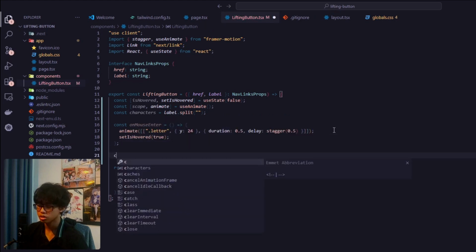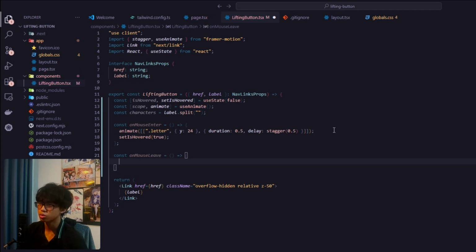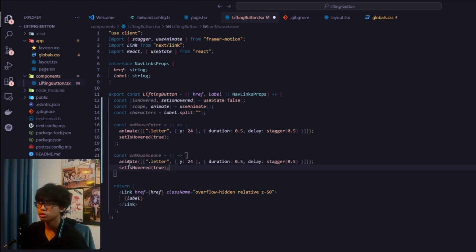And then after that, we're going to create another mouse event, but this time it's onMouseLeave, like this. And then we're going to copy paste this one, but we're going to edit it. What I'm going to edit is this y axis. So when the mouse leaves, the letters will come down again, back to the 0 y axis.